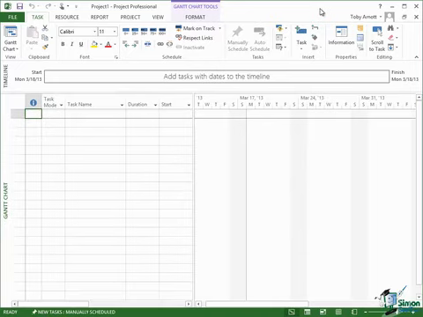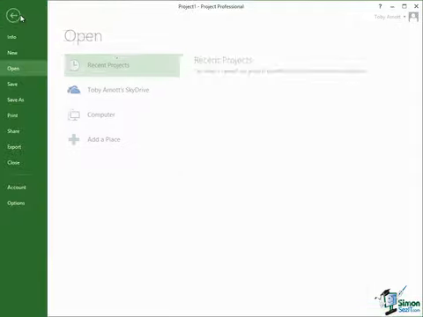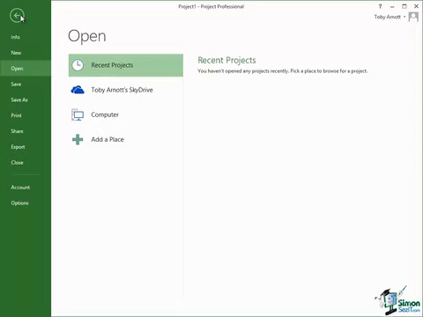Now there's one other very important aspect of the project workspace to mention here, and that is Backstage View. If you click on that green button towards the top left hand corner of the window that says File, it takes you into Backstage View. Now from Backstage View you basically do the management, the administration of Project. Loosely speaking, this is where you do the things related to projects that aren't actually in the individual projects themselves. So the sort of things you do here are open a project, one you worked on earlier on, or save a project, or print some of the details of a project, or share a project with somebody else.